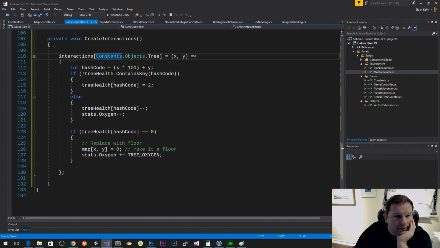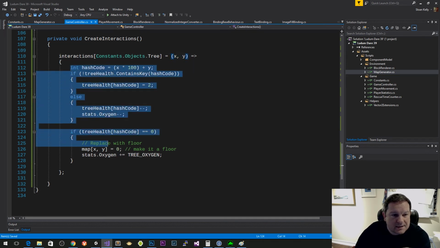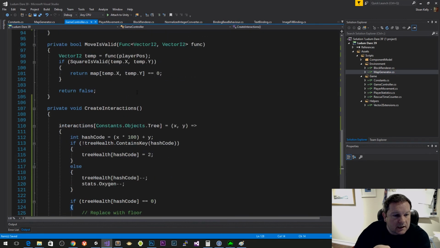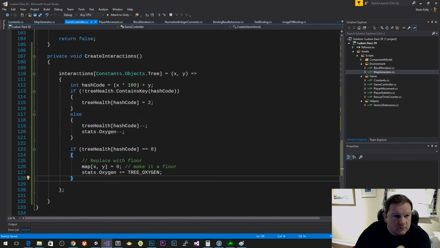So here is my method which takes in an x and a y parameter. It's exactly the same as the code we had above there, but a lot simpler because we don't need to test anything. We just need to know that we're saying this is a tree, and if this is a tree, then we're going to pass these values into this function here, into this action, I should say.